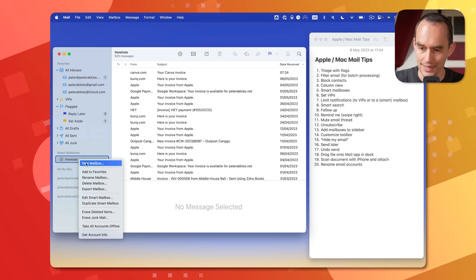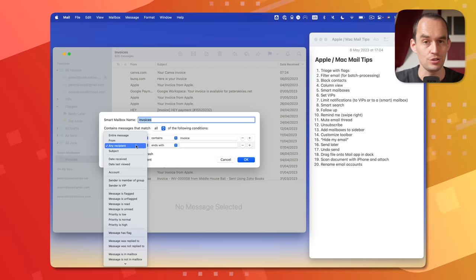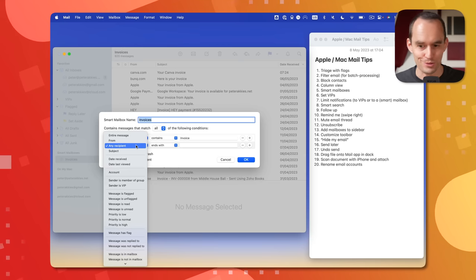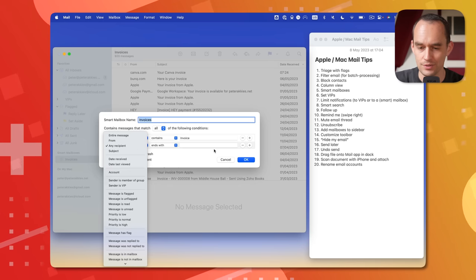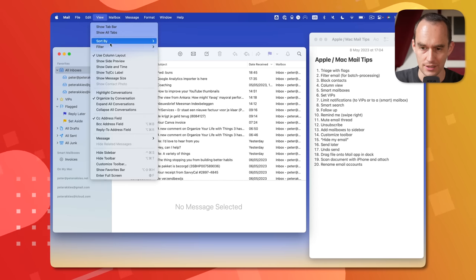If you just go and edit your smart mailbox and you click the new rule, you can see there's a lot of things you can do. You can do emails that you viewed recently, or emails that are part of a certain group or something like that, all right? You can get really creative with this, and it works really well. Let me go back and turn off the column view.